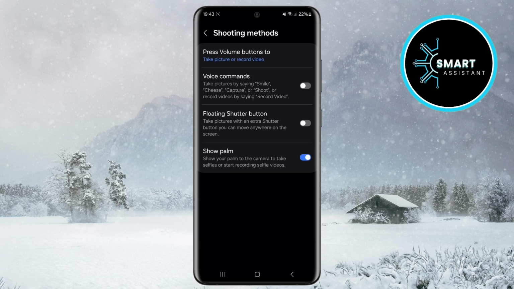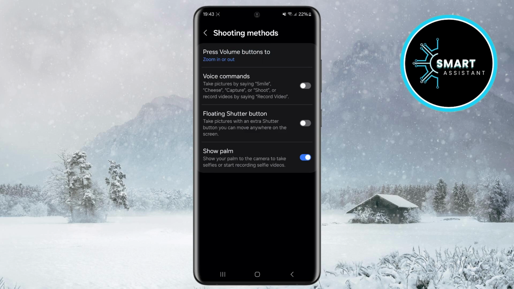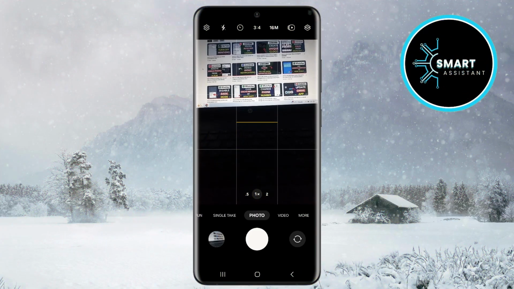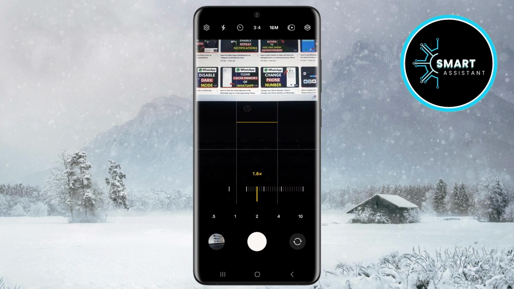In this section, you will see various options that allow you to customize your shooting method. You will find an option called Press Volume Button to. Tap on it, and then in the pop-up window that appears, tap on the option Zoom in or out. After you activate this option, go back to the camera, and you can try using the volume button to zoom in or out. And that's all for this short video.